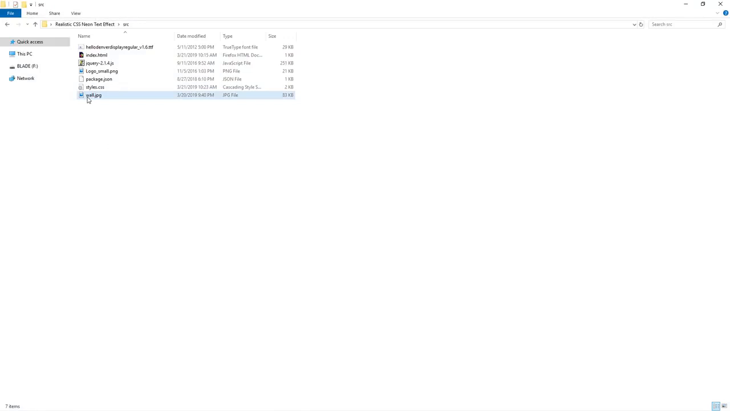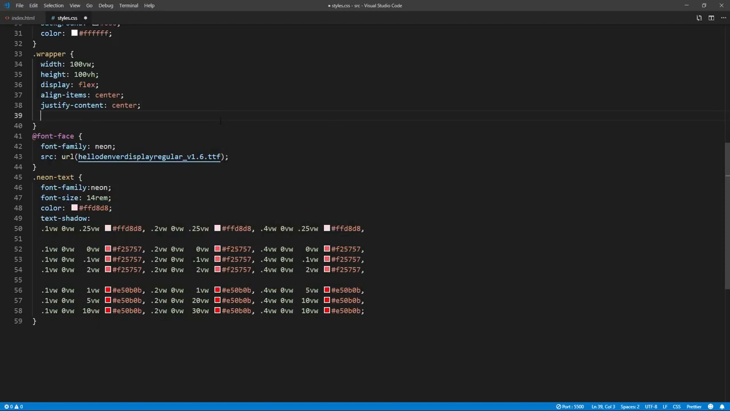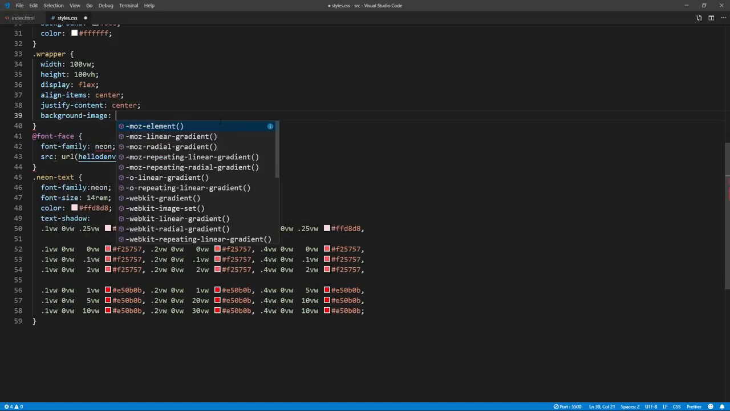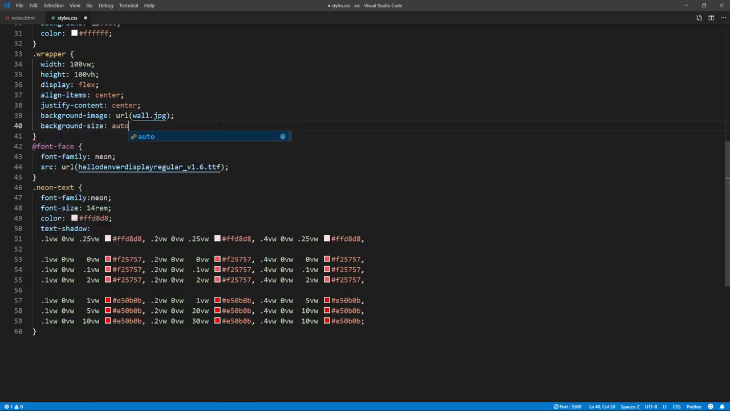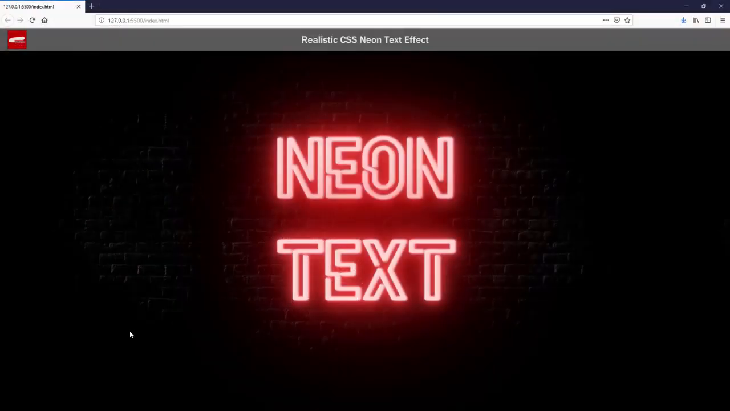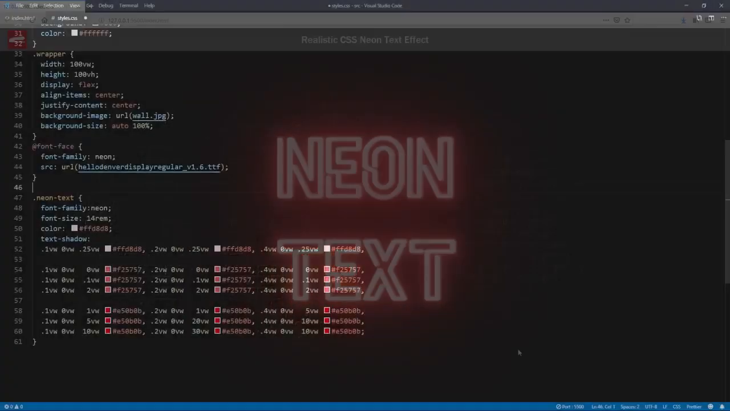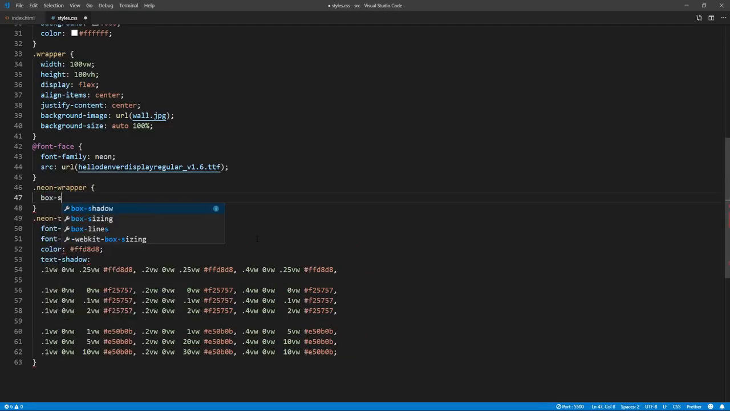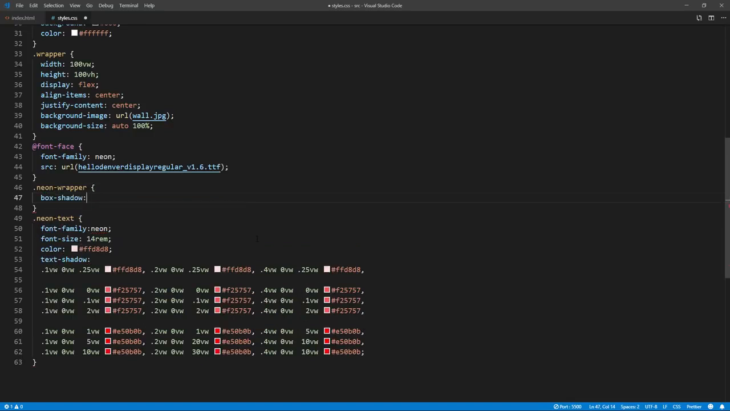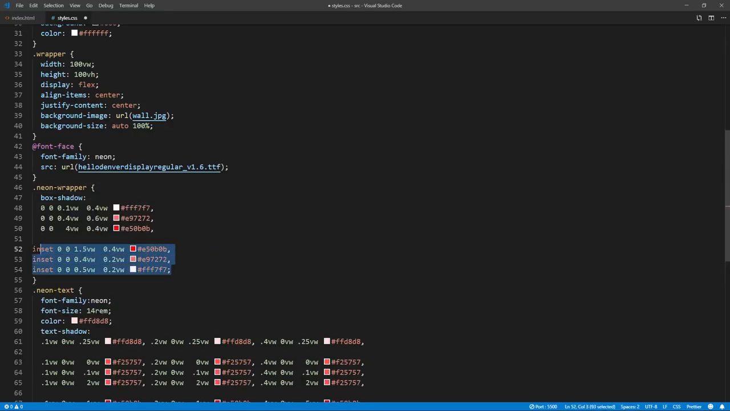To make it more realistic, I'm going to add a dark brick wall as background image of the main wrapper. Now here is optional. I'm going to add a border. We can do that easily using the same technique. But since border is not a text, we will have to use box shadow instead of text shadow. Again, I will just copy and paste to save time.